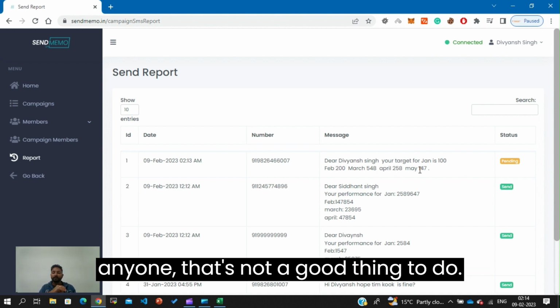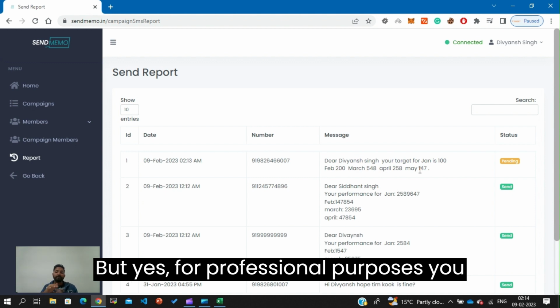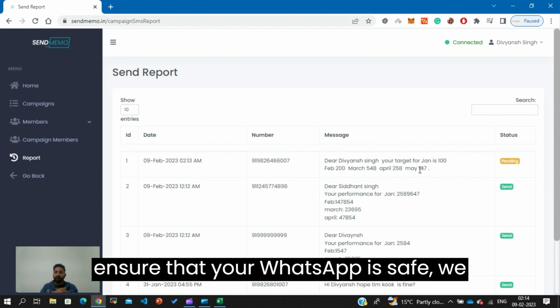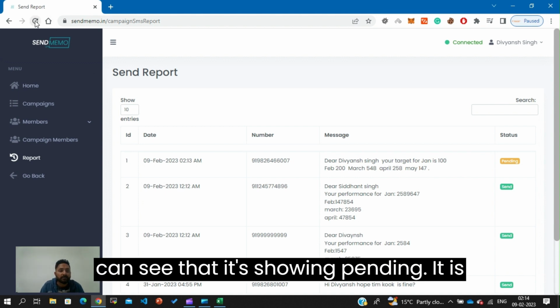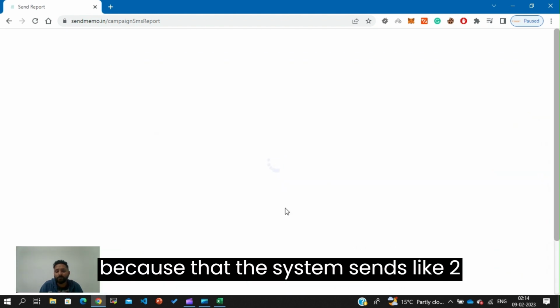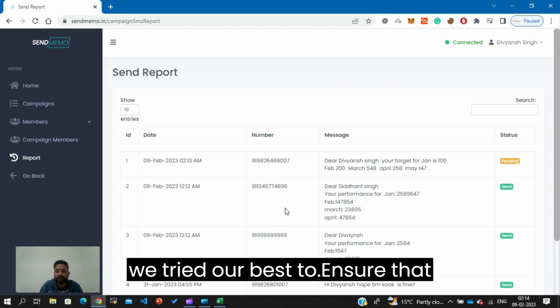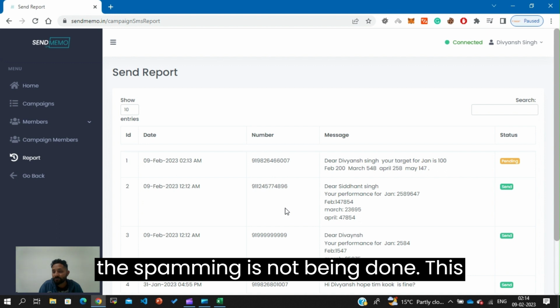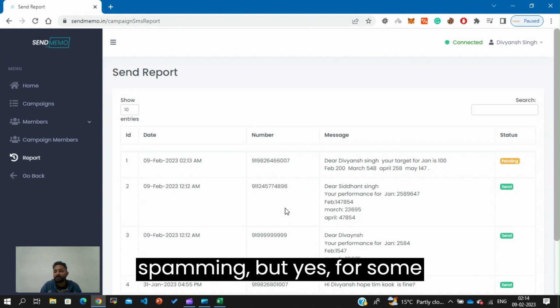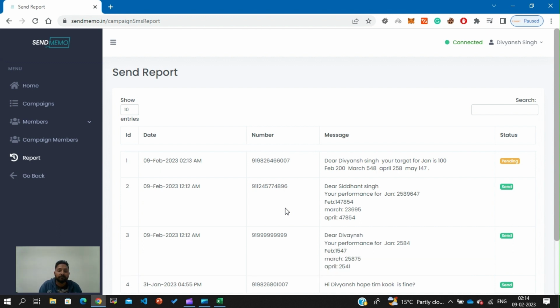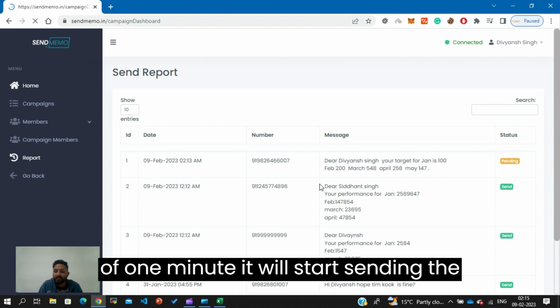Do not spam anyone, that's not a good thing to do. But yes, for professional purposes you can use this option. And to ensure that your WhatsApp is safe, you can see that it's showing pending. It is because the system sends only two messages in 1 minute. We tried our best to ensure that spamming is not being done. This tool should not be used for any kind of spamming. But yes, for professional purposes, because we do understand that WhatsApp is something very useful for each and every one of us. As of now, it's pending. Within a span of 1 minute, it will start sending the messages.